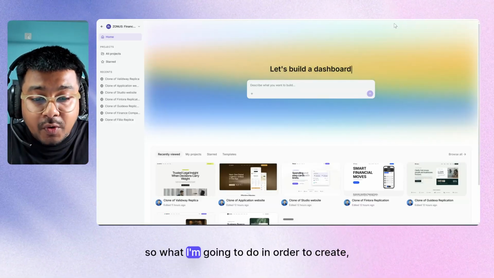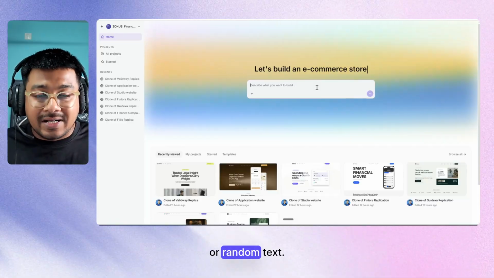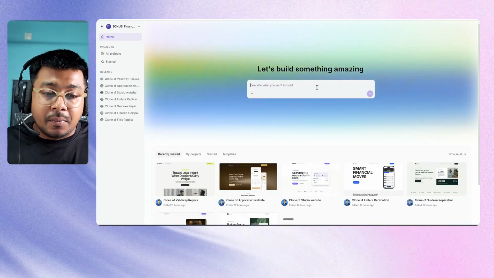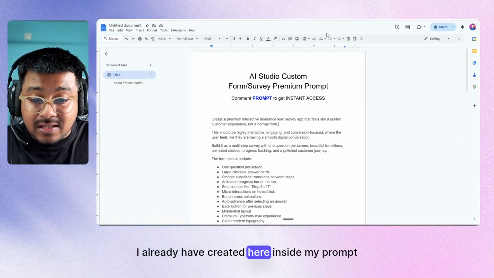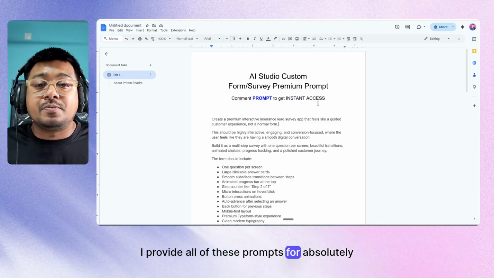All right. So in order to create this, I'm not just going to write any random prompt or random text. I'm going to write a very well-structured, premium, designed prompt, which I have already created here inside my prompt library.